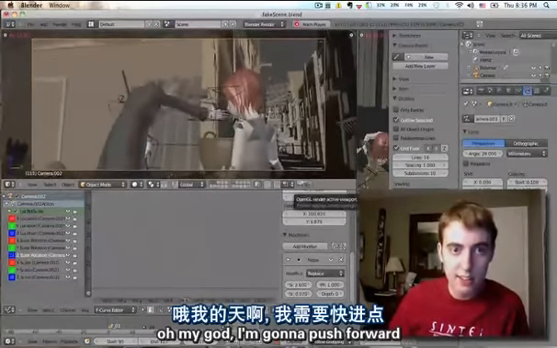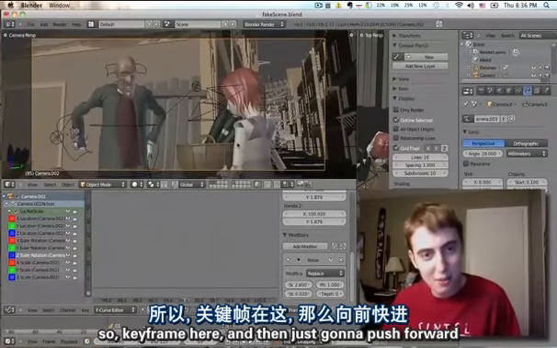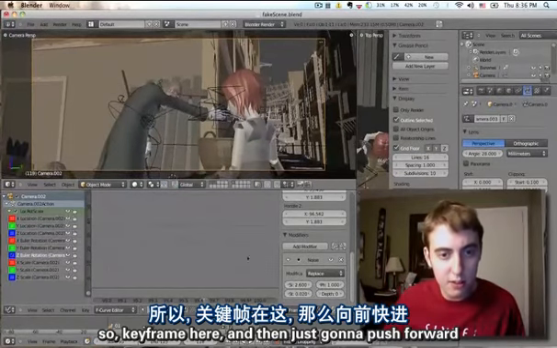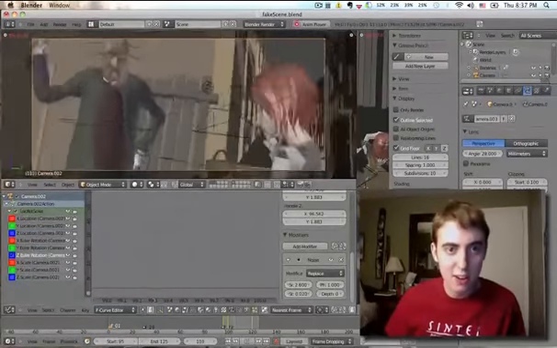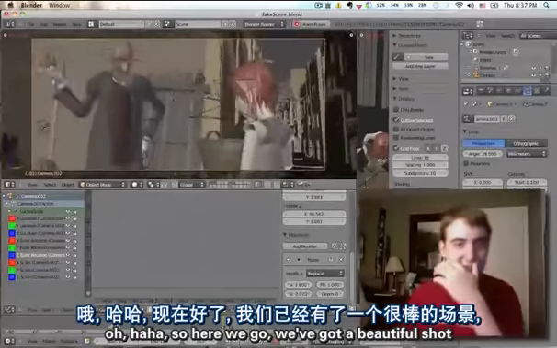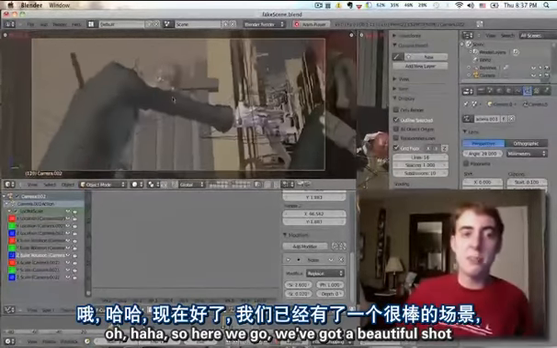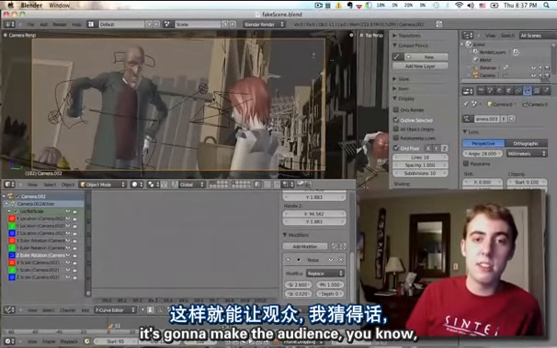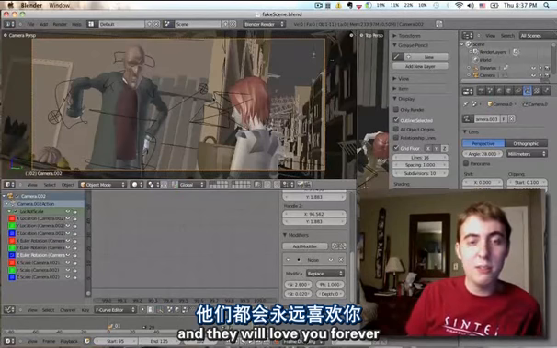Oh my god. Now I'm going to push forward. This needs a crash dolly. So, keyframe here, and then just going to push forward. Shift F. Oh my god. So here we go. We've got a beautiful shot to end the scene with a real smack to the face. It's going to make the audience erupt in applause. I don't know. In fear, in shock. And they will love you forever.